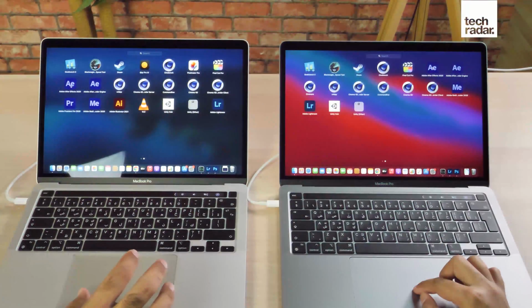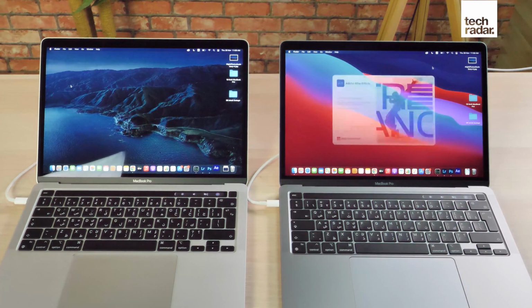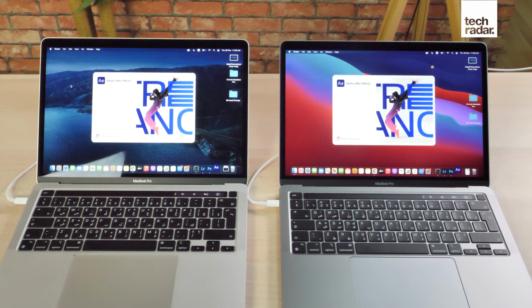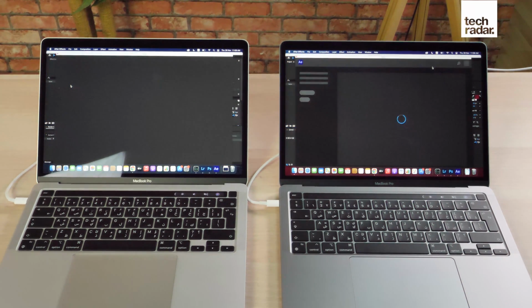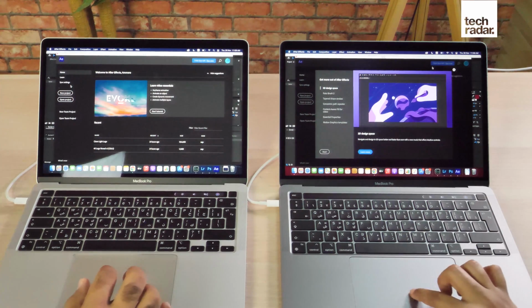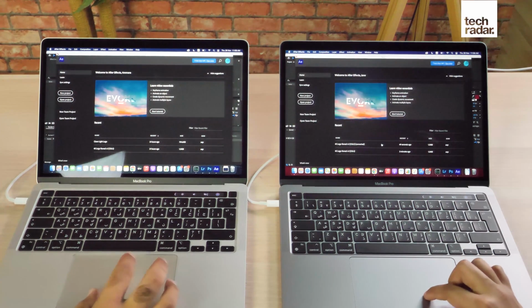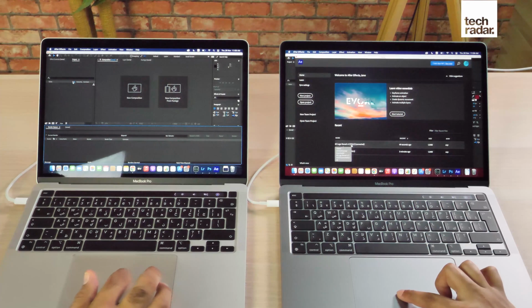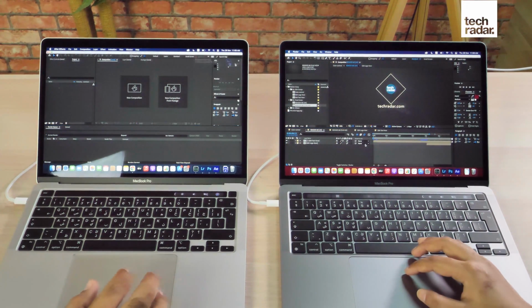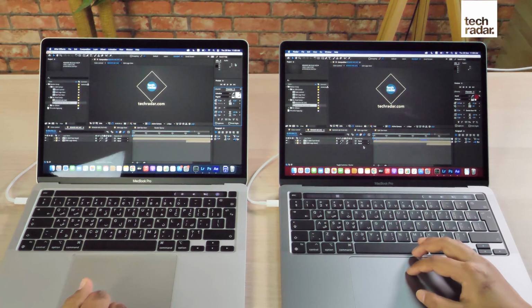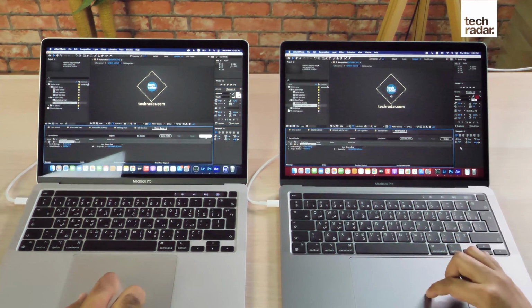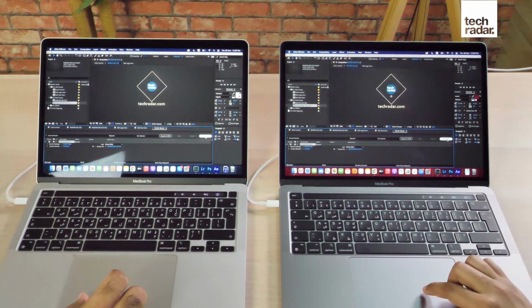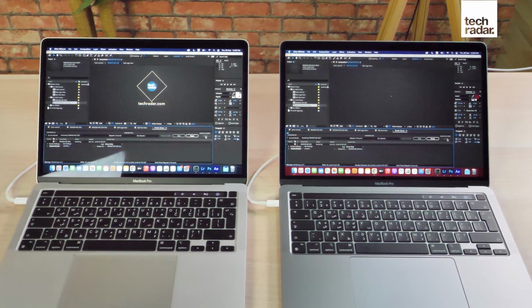Let's move on to After Effects next. This is also a fairly heavy application. Let's see which one launches first. Again, 16 gigs launched a little bit faster. There is a slight difference, but I wouldn't necessarily call it night and day. It's just about the same. In After Effects, we are just going to be opening a project, and then we are going to render it at 4K 60fps. It's an intro title, nothing very heavy, but good enough to show us the difference.